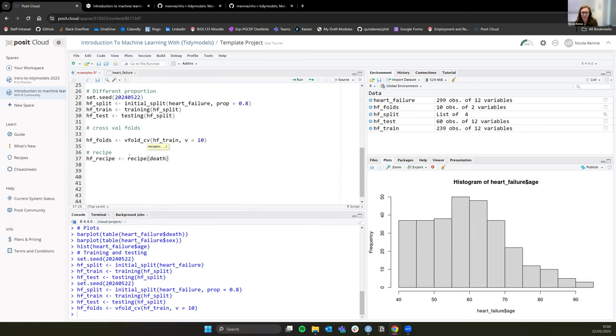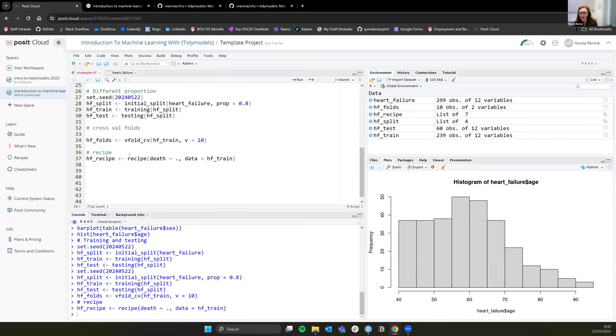So we're modeling death. That's our outcome, our y variable. And then we have tilde, and then you're going to have your explanatory variables. What I'm going to do here is just throw in all of the explanatory variables. You can type them out and put some sort of addition terms if you like, but if you just want to add all possible explanatory variables, putting a full stop is the quickest way to do that. And we can say that the data we want to fit it to is our training data, so data equals HF train. And that is a recipe. All that the recipe is specifying is what your outcome is and what your potential explanatory variables are.